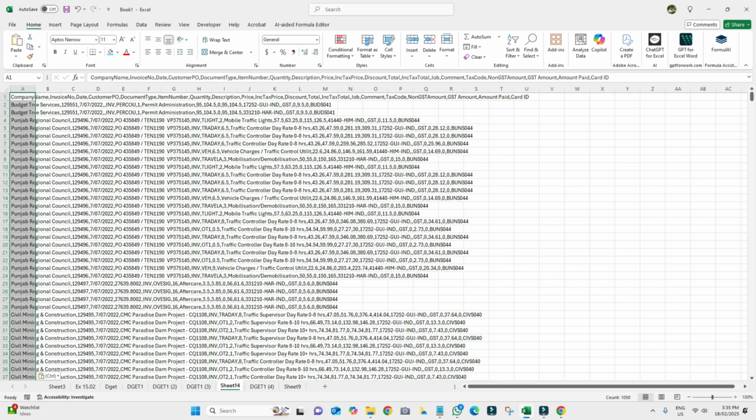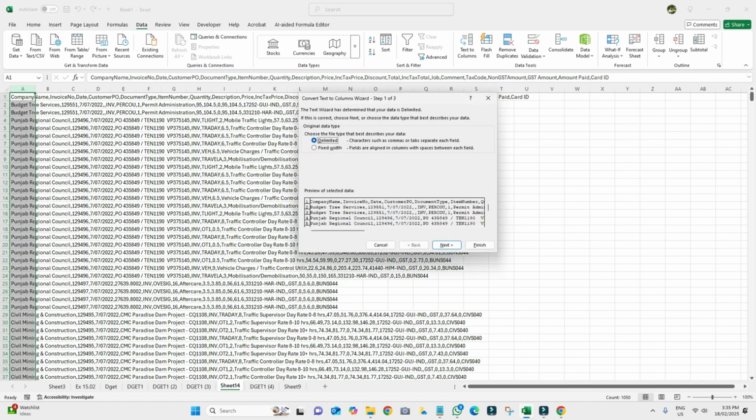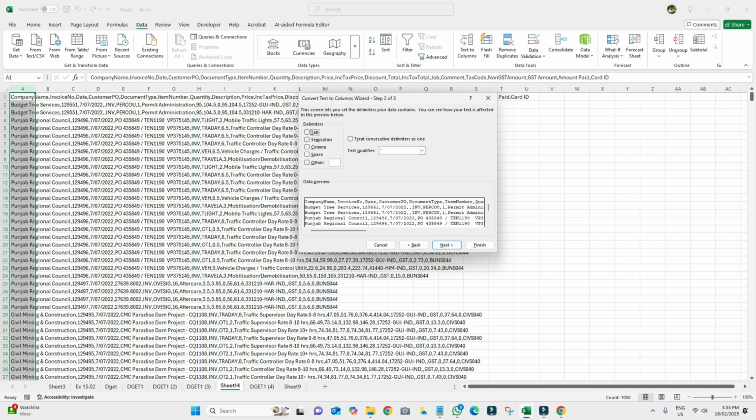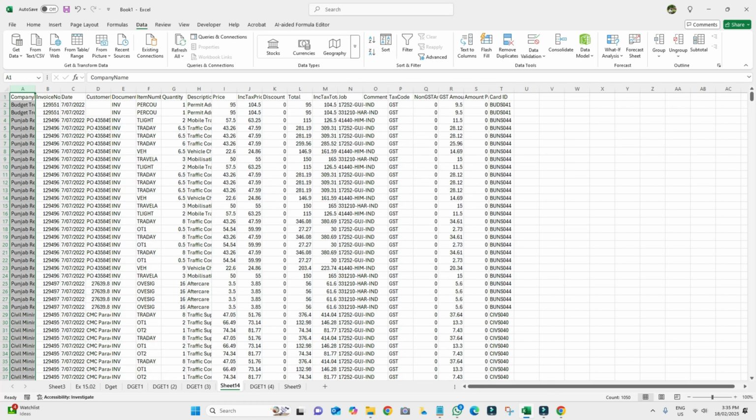Now we need to convert this. Just select the first column, go to Data, and then go to Text to Columns. We are going to choose delimited, yes, next. And then we are going to delimit it by comma. Let's do this first and then I'll show you. Delimited, next, then General, yes, and then finish. So this has been converted into columns.